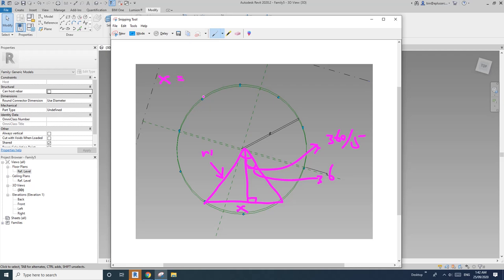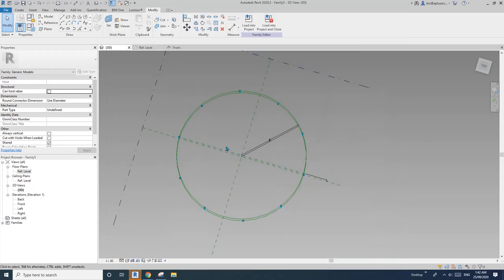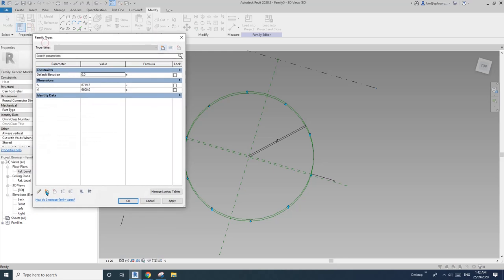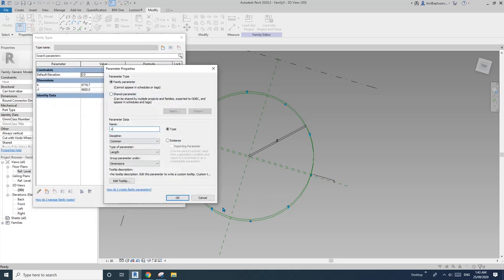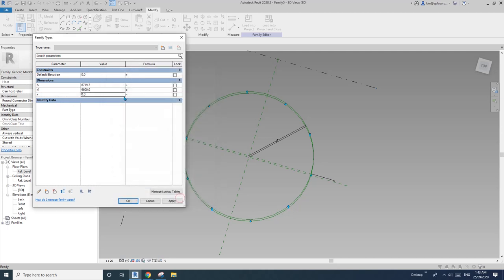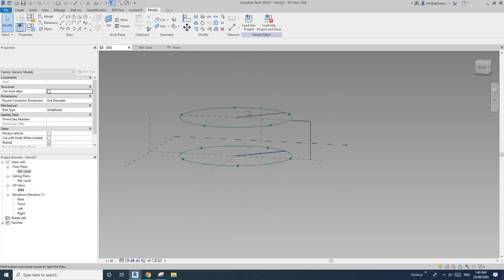So x equals sine 36 times R1 times 2. So x equals sine 36 times R1 times 2. I'll go there and create a parameter, let's just call it x, which is from this point to this point. Okay, x equals sine 36 times R1 times 2, which gives 112.85.